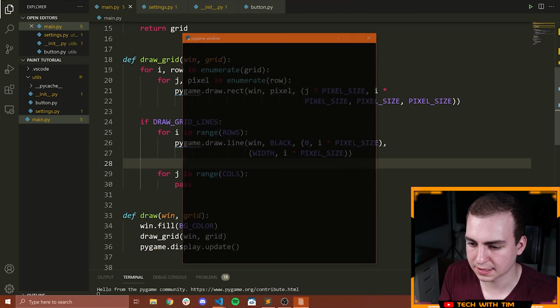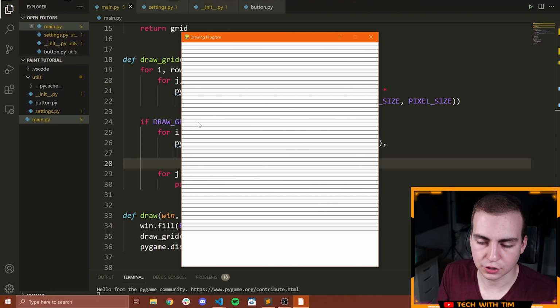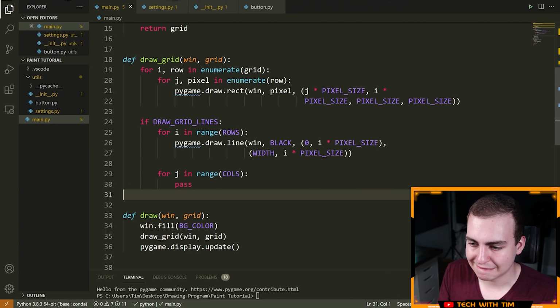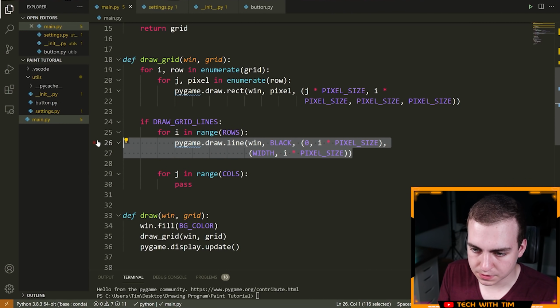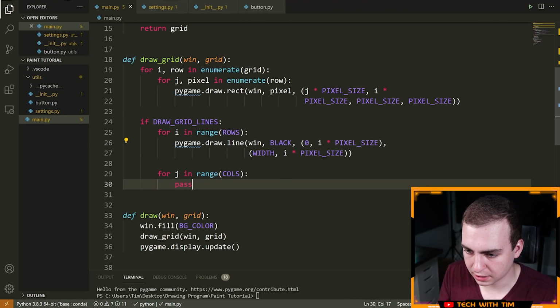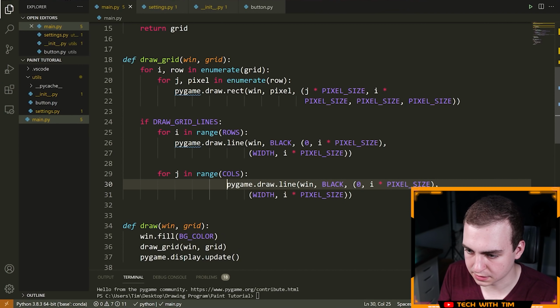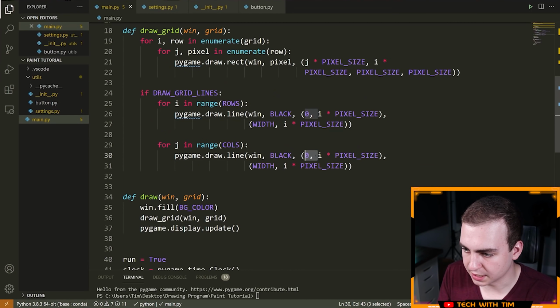Okay, so let's run this now. And let's see, there you go. We are getting all of our horizontal lines. All right, so that is working. Now we are going to do all of the vertical lines. So I'm just going to copy this line right here. Paste this here. Let's move this back. And we're just going to need to change this a little bit.